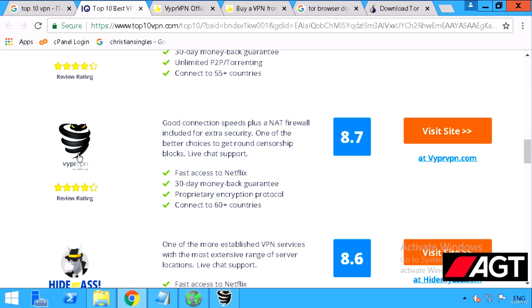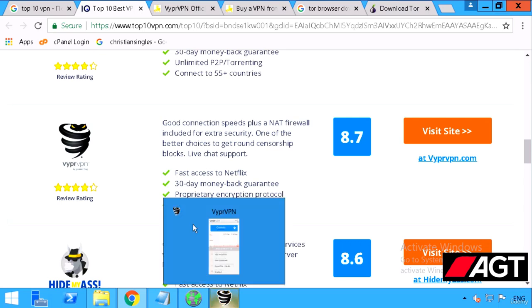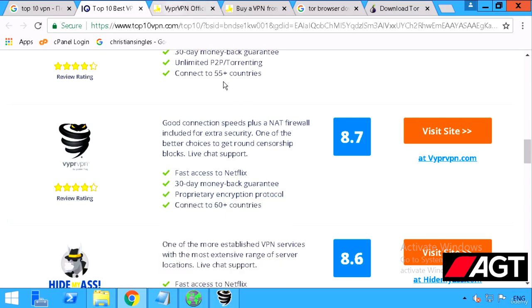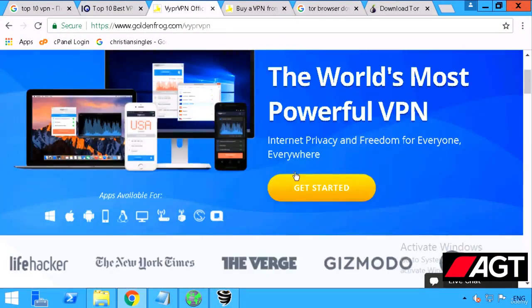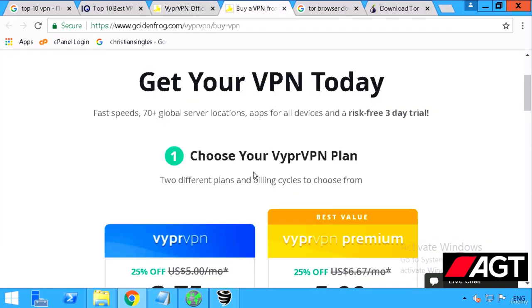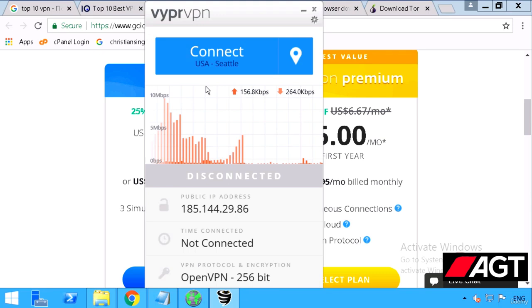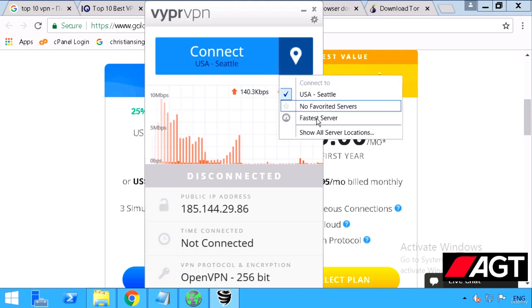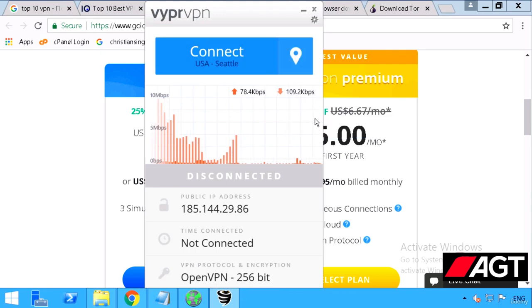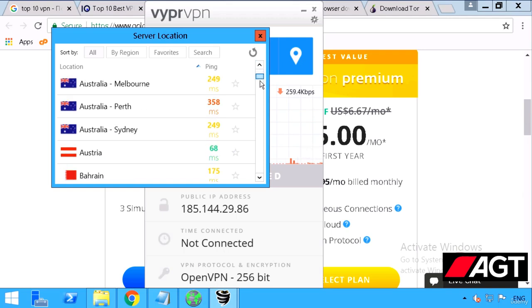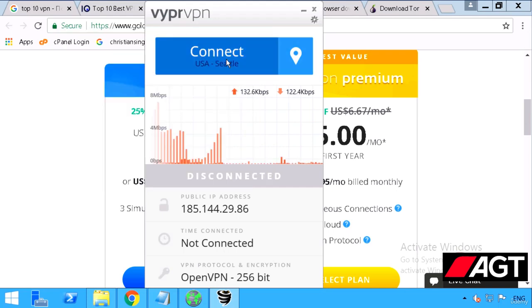Like I have purchased this Viper VPN, and you just need to go to their website. Anyone you can buy and get started, and they have like a $3 monthly plan. You buy it and they'll give you a software to install. You click next, and that's it. You can select this location, show all servers. It's up to you which location you want to select, like Canada, Japan, Italy, anyone. You just select, and that's it, and connect.